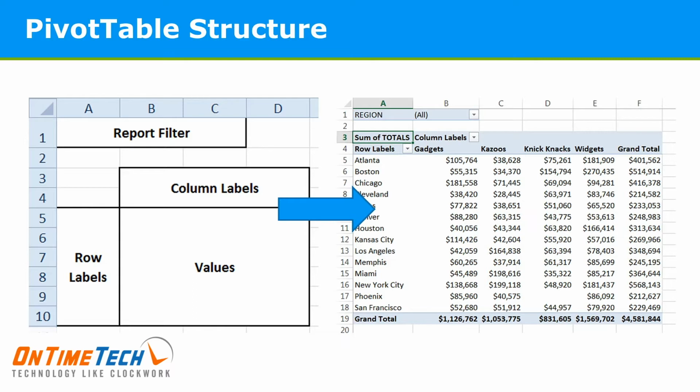You don't need to use all of these, but they include row labels, values, which is something that you can quantify. Often it's dollars or units, but we can also count data that's not in a numeric format. When we want to work with multiple fields, we might want to add one of those fields to column labels, and we can filter the entire pivot table with a report filter.